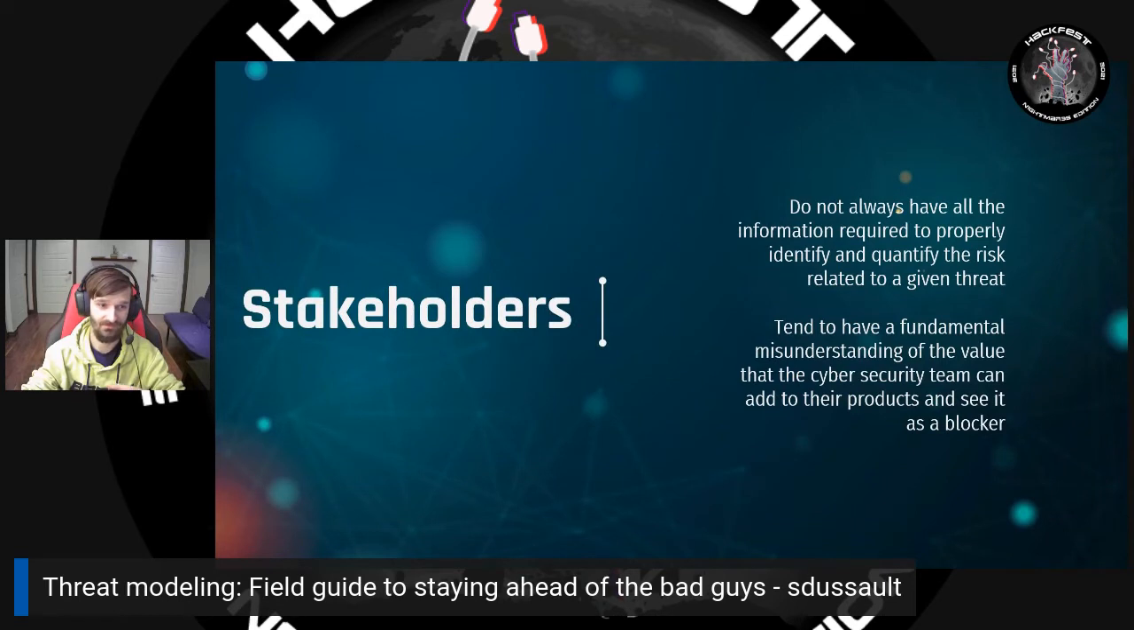As a stakeholder, I think, for stakeholders, it's a bit different, because stakeholders, as I said, have a very customer focused vision of the product. They're client oriented. They want to ship out new features and keep the business going. But I think they might have a fundamental misunderstanding of the value that cybersecurity team and cybersecurity as a whole can add to their product.